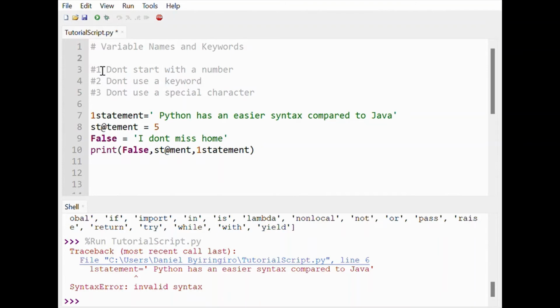The second thing is that you cannot use a keyword. Python has keywords which are reserved for its special operations; it has some words which it uses to denote something. The third thing is that you cannot use a special character. I think you all know numbers, so I just want to explain special characters and keywords. Special characters are characters such as the dollar sign, the percentage sign, and the asterisk. These are the special signs I am referring to, and you can never include them in the name of a variable.